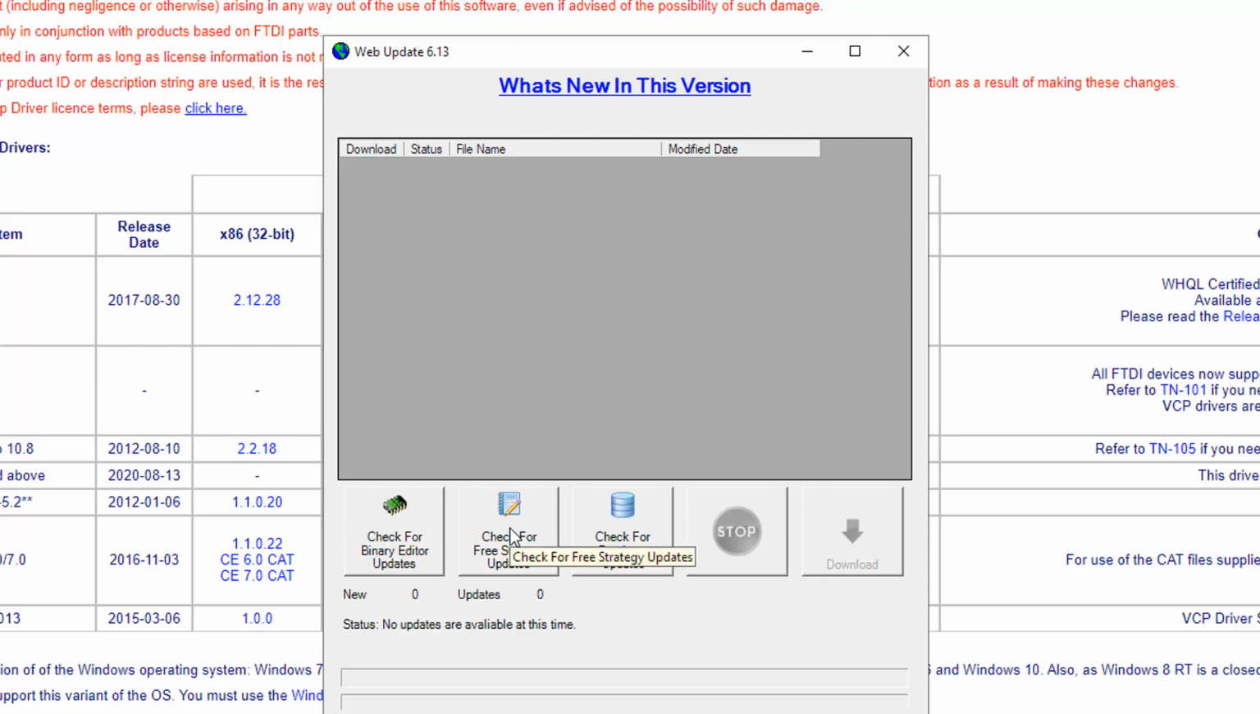So my recommendation would be just to go ahead and select all of those, then hit the download button here on the right. And then once that's done, check again, make sure that it shows up empty the second time like this. It should. You're good to go. Then just close and reopen Binary Editor.